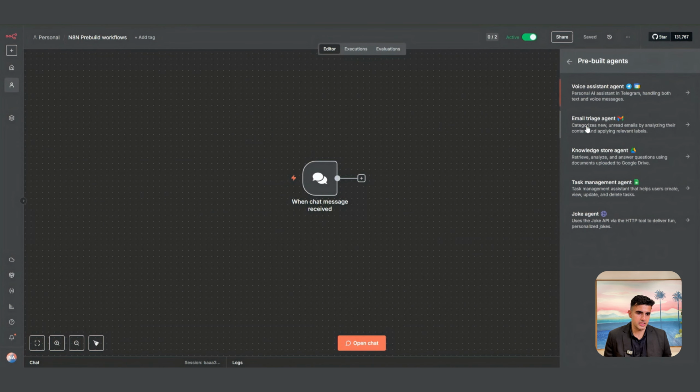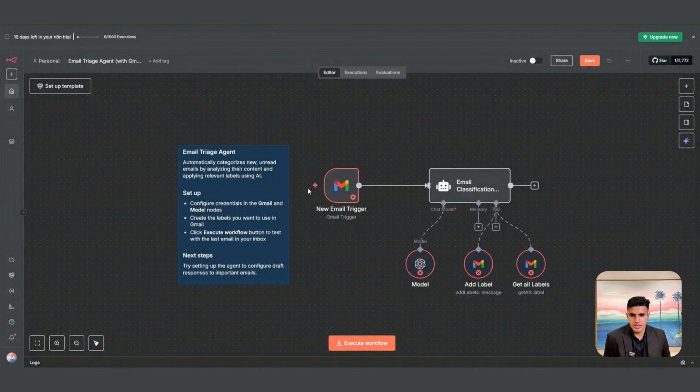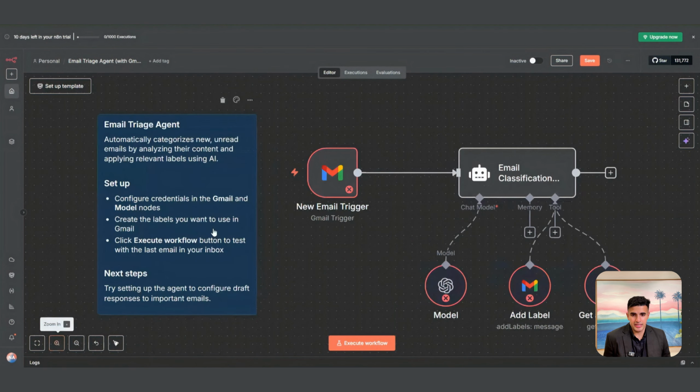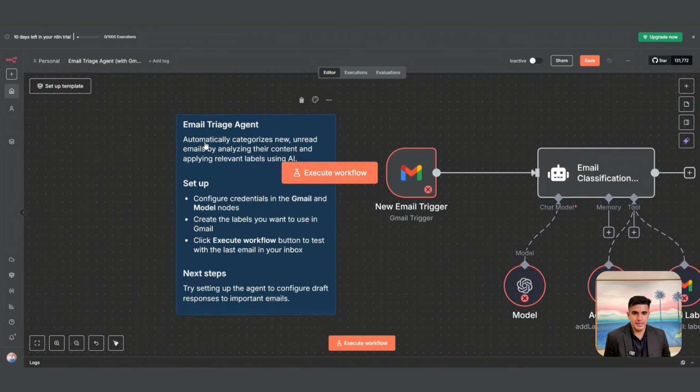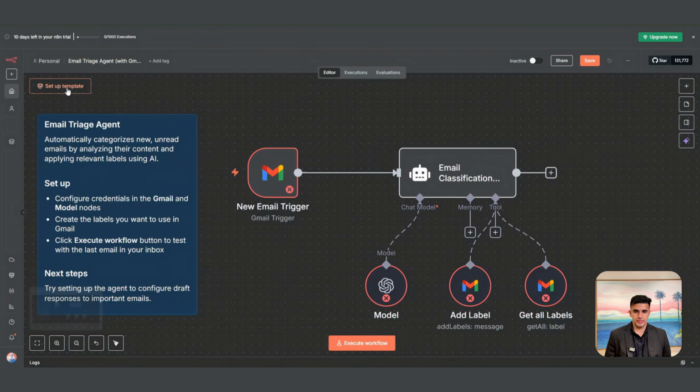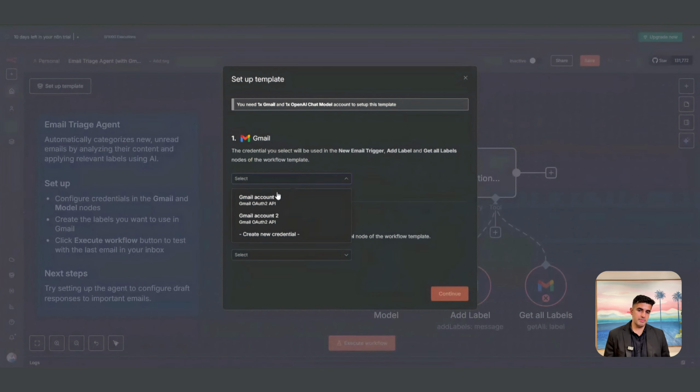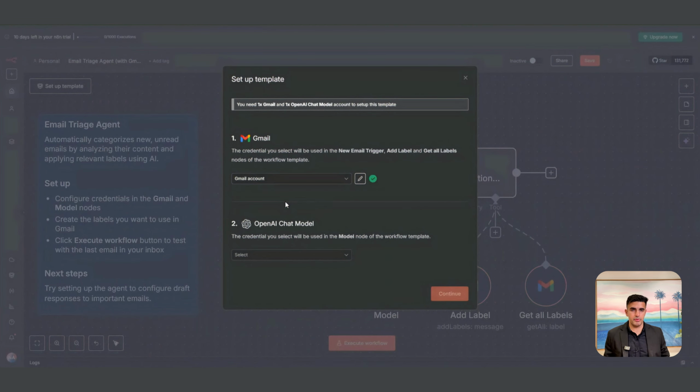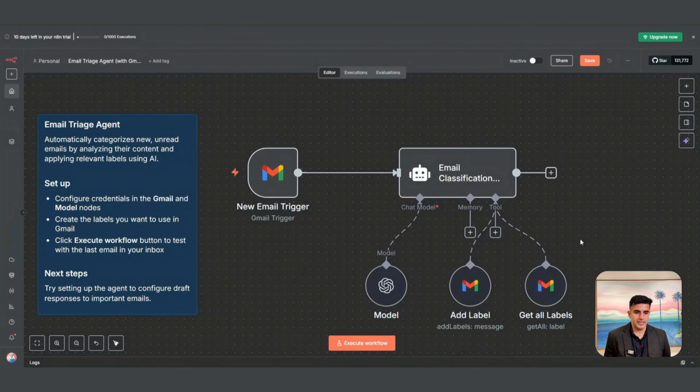Yeah, pre-built agents. We can look at the email triage agent. What exactly does it do? Yeah. So the email triage agent automatically categorizes new unread emails by analyzing their content and applying relevant labels using AI. Interesting. I could really use that. We've got something similar, but this is also good because all the emails that I'm getting, thousands of them, could be properly tagged and we could go through all of them.